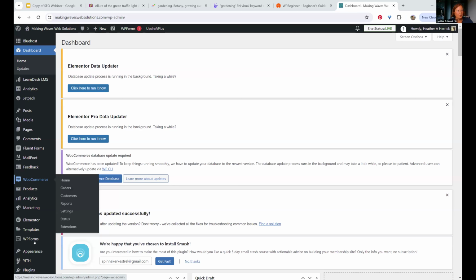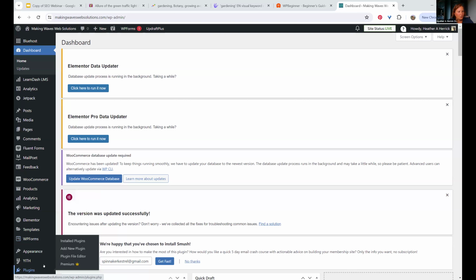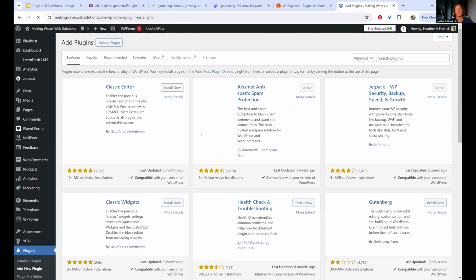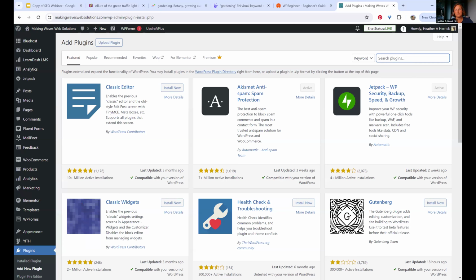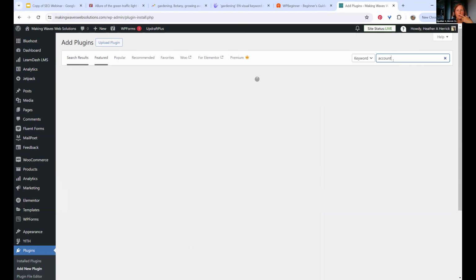Here, I'm going to share my screen again. Okay, so everything over here on the left is a plugin. If we go to plugins and say add a new plugin, we can search. Give me something you think my WordPress website should be able to do. Just anything you think of. Make an account. Okay, I'm going to say account and see what comes up.